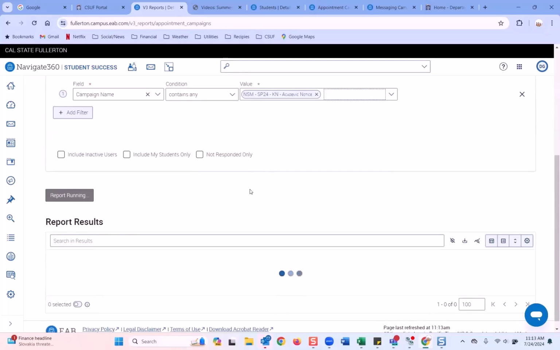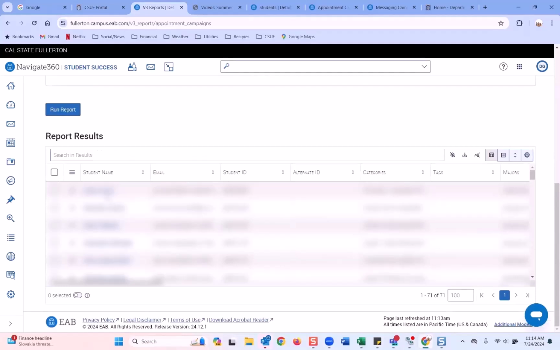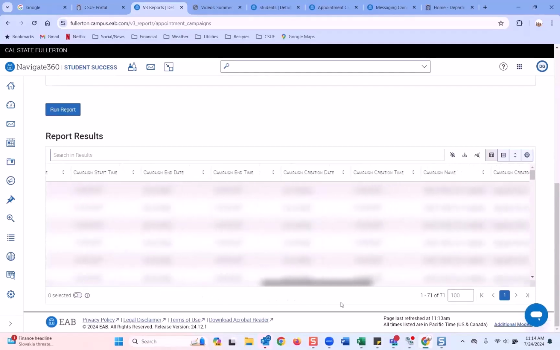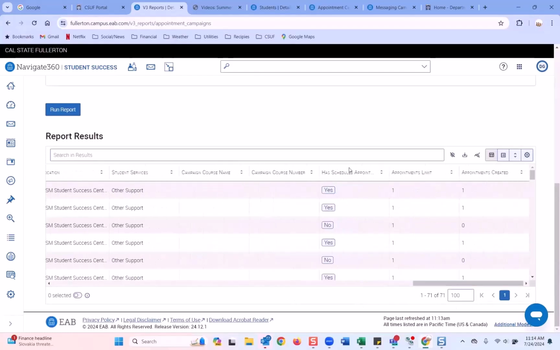And then what you'll see in the report is obviously the list of students. I'm just scrolling really quickly because what I want to show you is these columns here has appointment scheduled. You see yes, yes, and then no. So this means that this student was part of the campaign, but they didn't make an appointment.